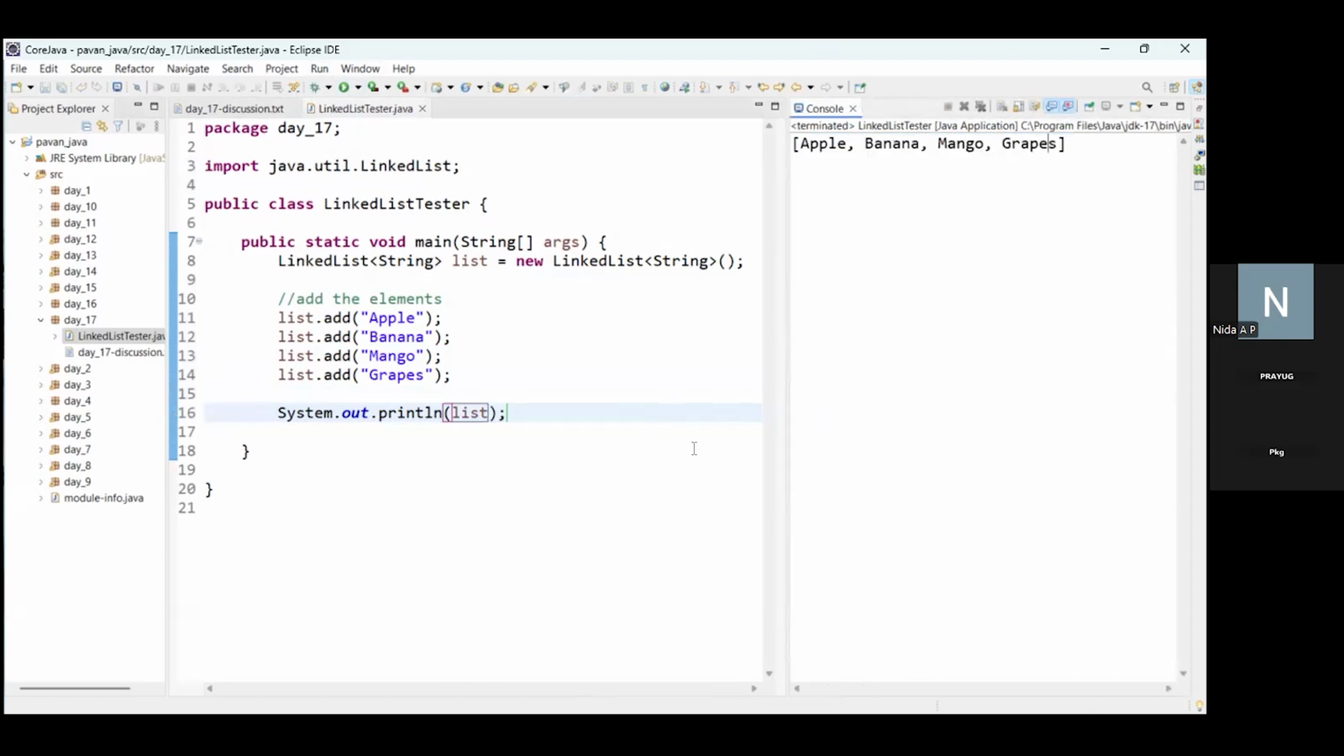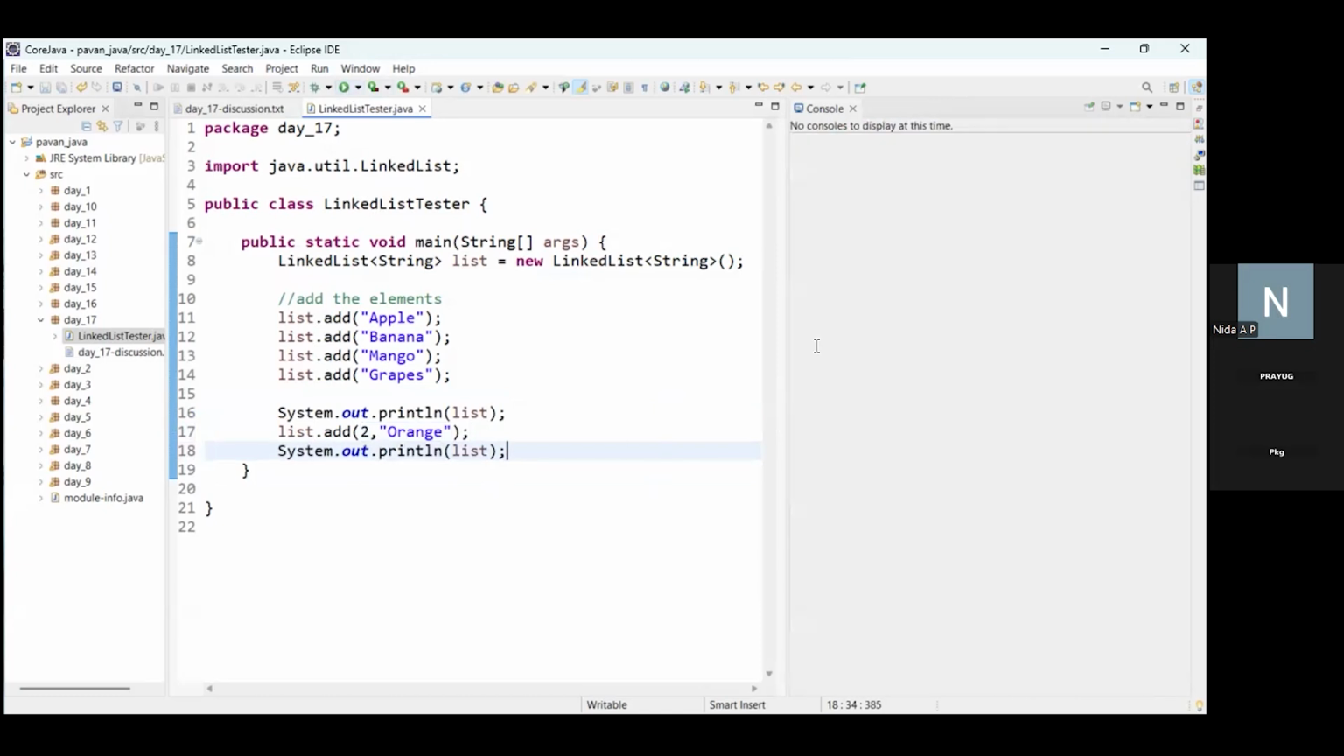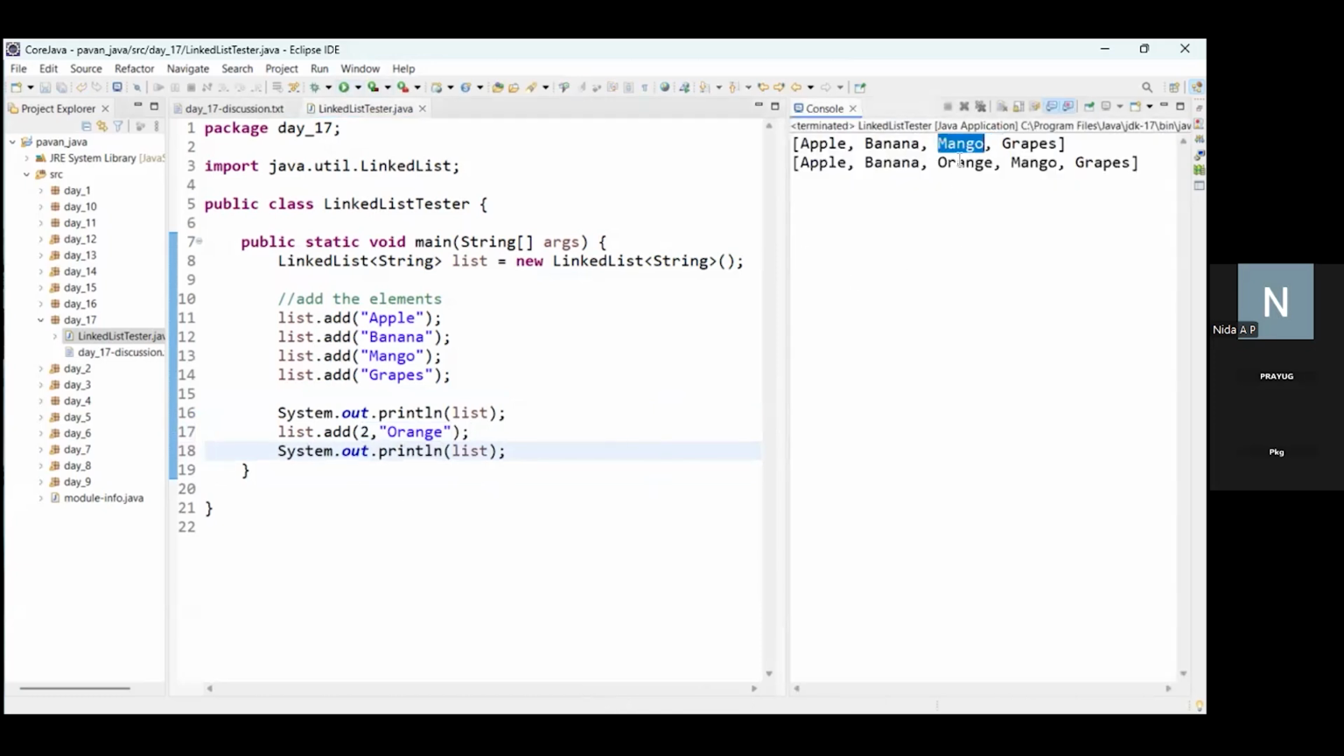This is your list. Now let's say I want to add an element at position 0, 1, 2. In the second position, I want to add orange. So list.add(2, "orange"), where I give the position and the element. Let's print it out. Can you see? In the place of mango we got orange and the mango is shifted to the next one. So apple, banana, orange, mango, grapes.